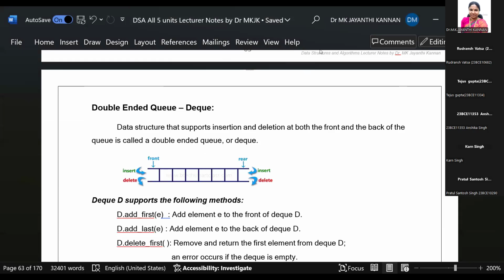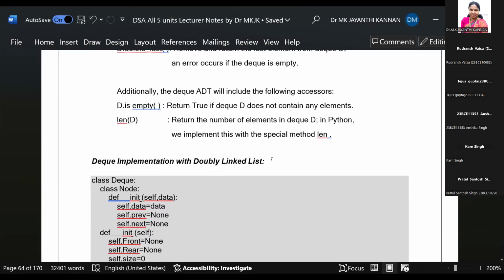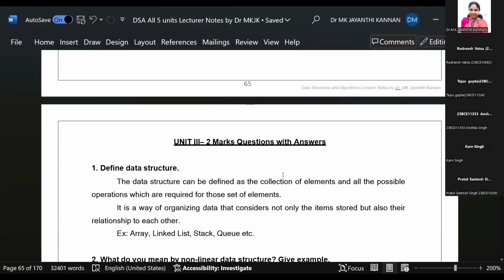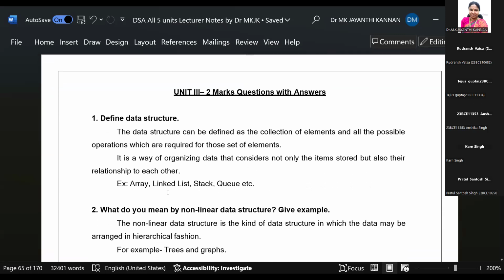The meeting will end in 1 minute. All of you join back. The queue, stack and all, very big implementation diagrams, putting all those things into the PPT is a very tedious task and a lot of formatting work is needed.